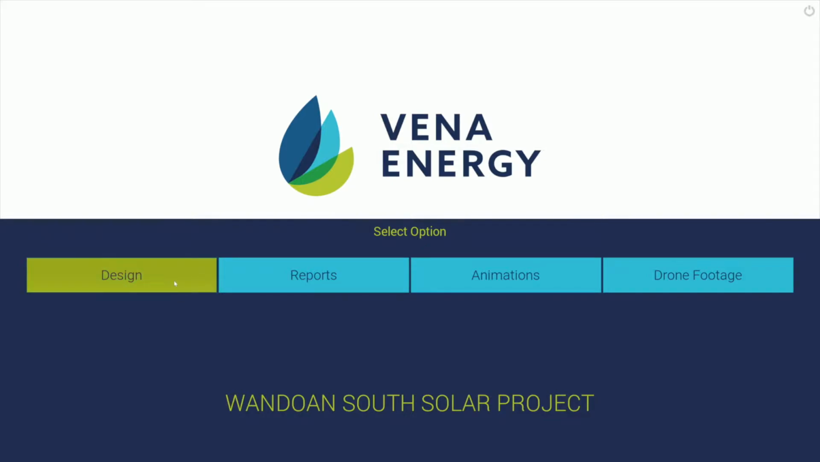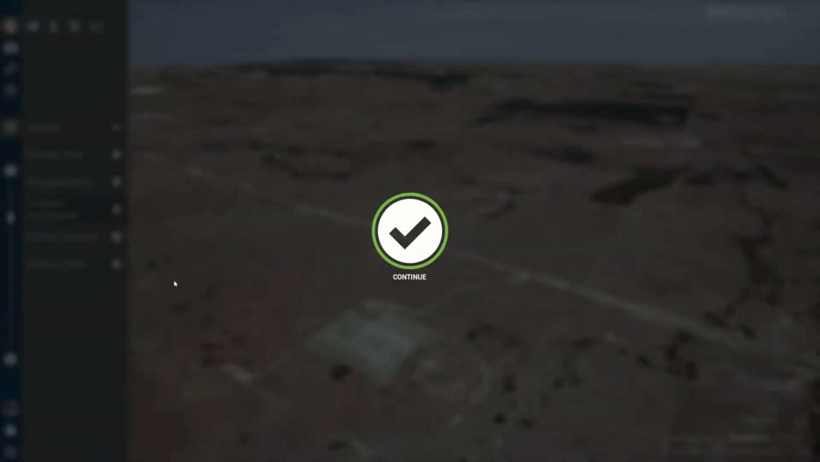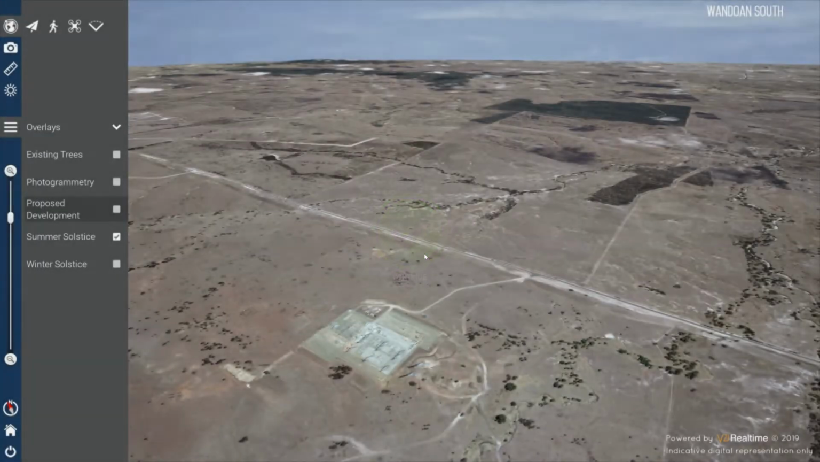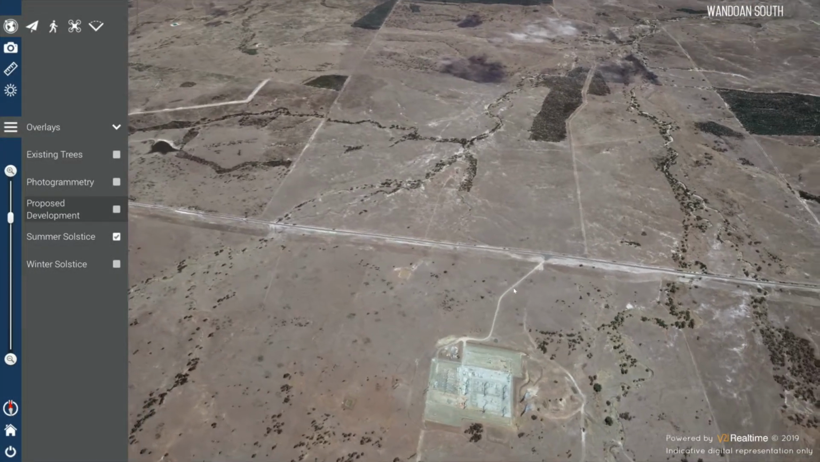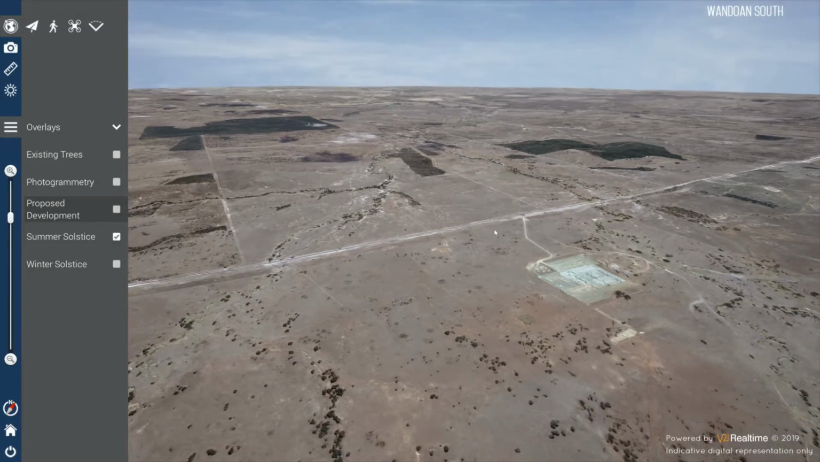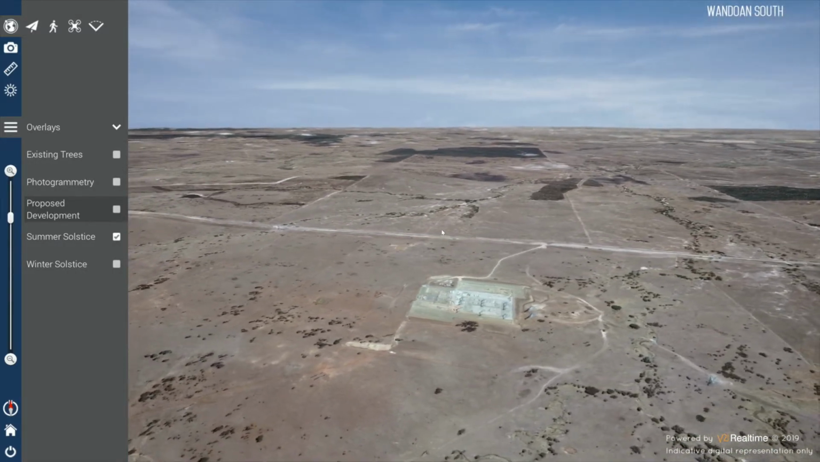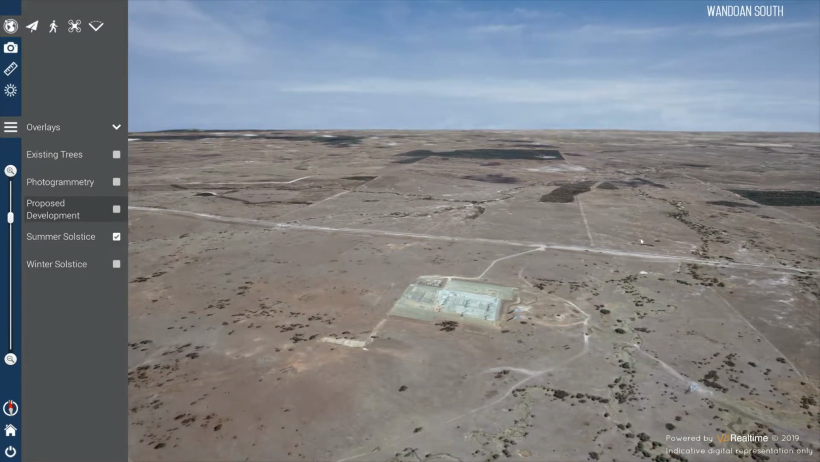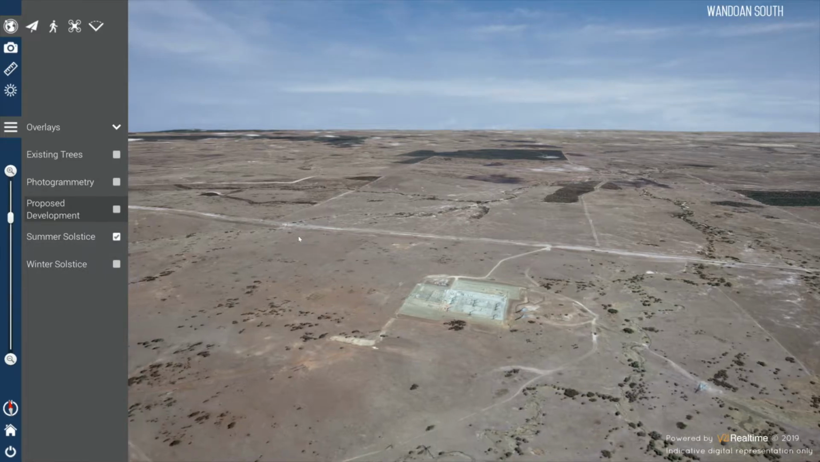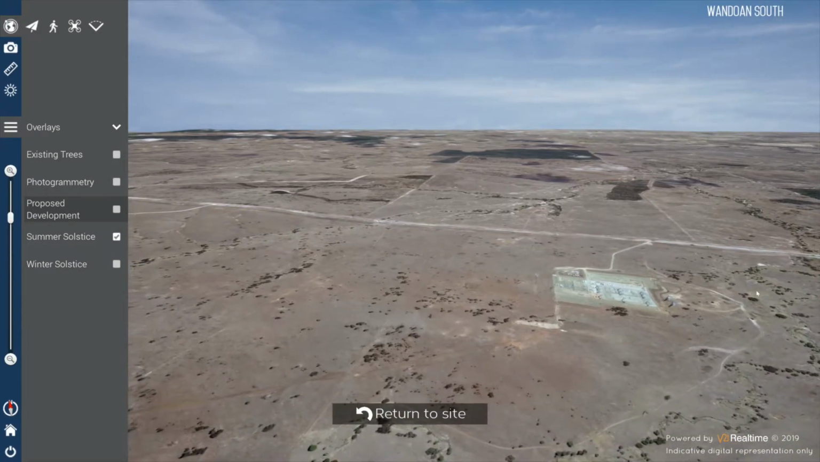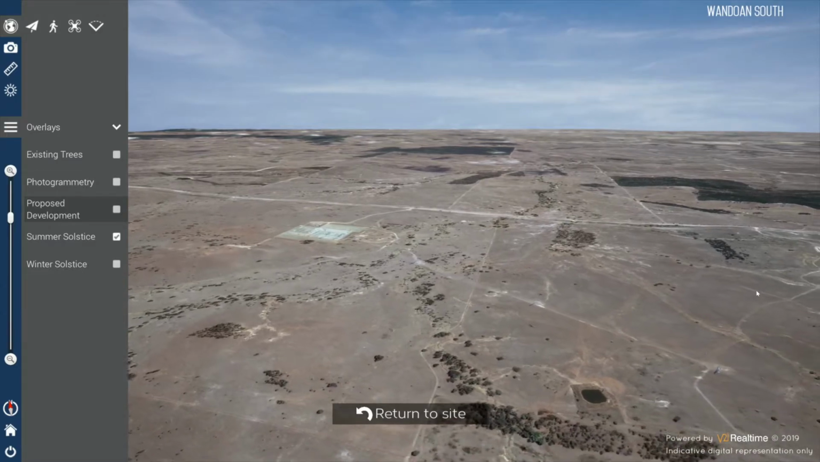Clicking on the Design button will launch the V2I real-time design mode. Once the content is loaded, you can start interacting with the scene. Click and hold the left mouse button to adjust the view angle. You can also place the mouse cursor anywhere on site and right-click once to pan across the site.